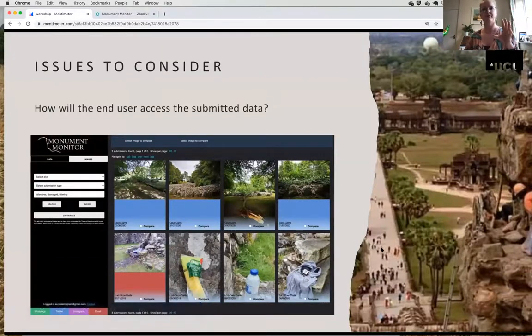I think a couple of people mentioned this. I think one of the most important things to think about when you're asking people to submit data is, what are the end users going to be for this data? Who is going to use the data? In this case, it will be the gardeners and conservation team at the temple complex. So the submissions need to be presented to them in a way that's easily accessible, and probably portable. What technology do they have access to?